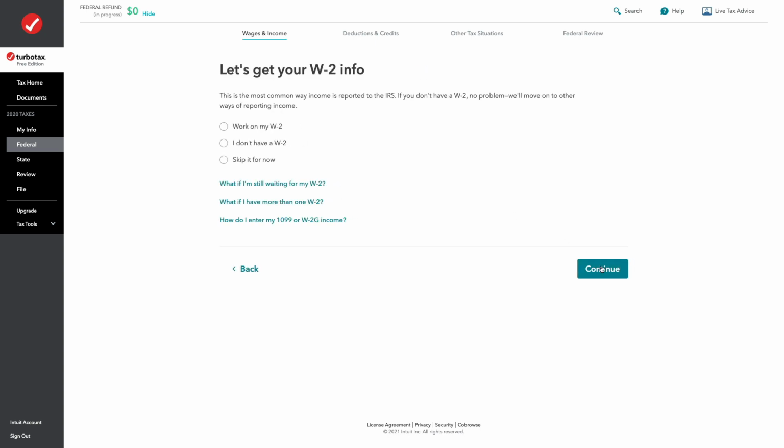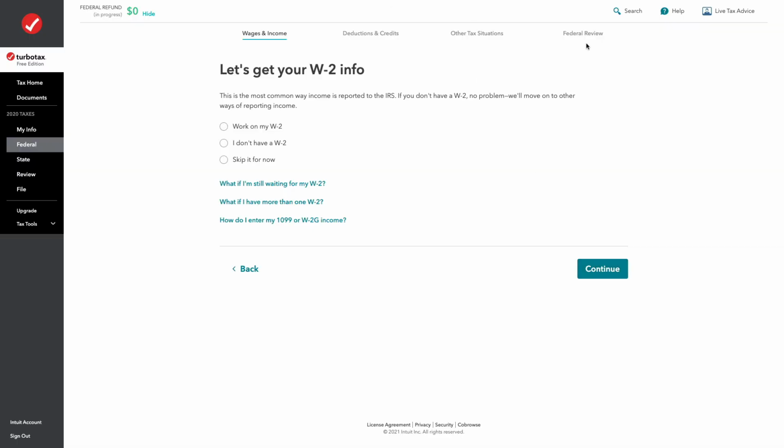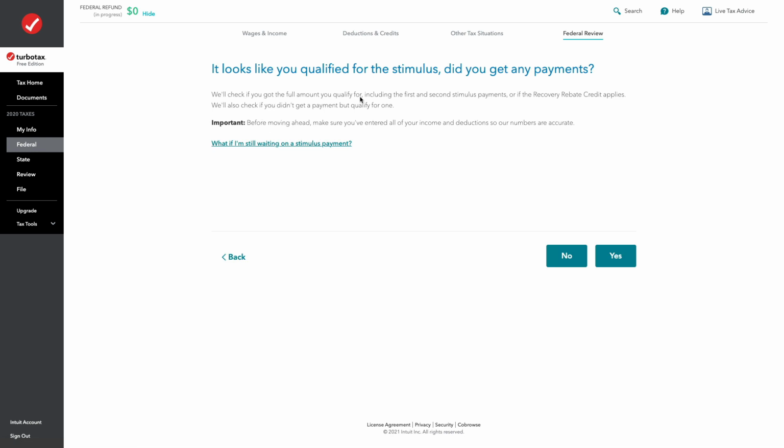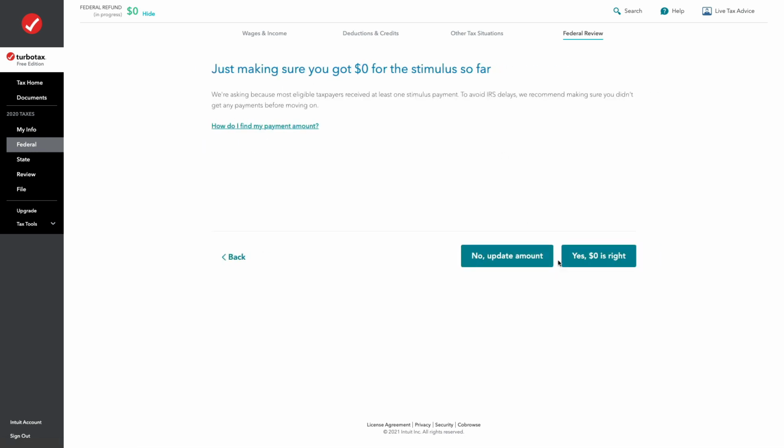All right, so once we get to this screen right here, now, if there's no income, right? I'm assuming at this point there's no income. The sole purpose for preparing this return, this EIP return, this stimulus check return, is only to claim a stimulus check. There is no income. So you're gonna go right over here where it says federal review, and it says it looks like you qualify for stimulus. Did you get any payments? And we're just gonna hit no right here.